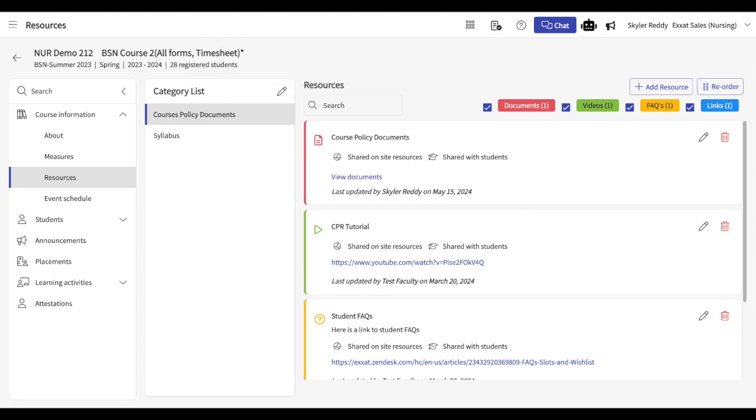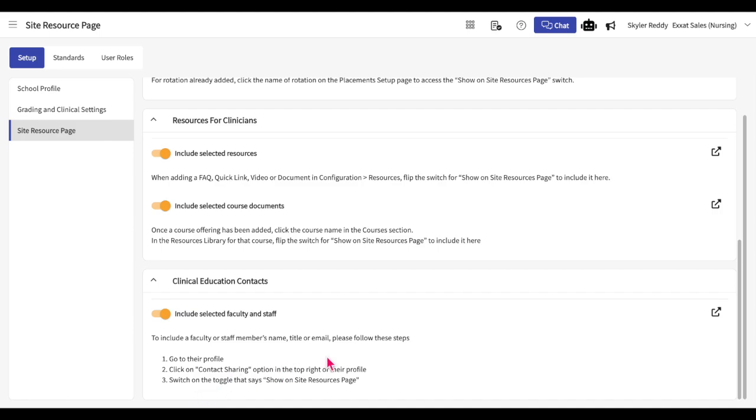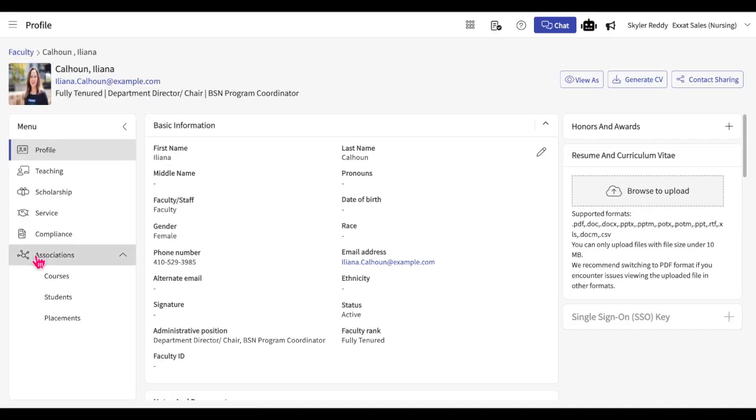Back on the Site Resource Setup page, click on the Clinical Education Contacts banner. Activate the Include Selected Faculty and Staff bit to display faculty contact information on the Site Resources page. Then click on the Open New Page icon and a new page will open directing you to the Faculty and Staff page. Click on one of the faculty members' names whose contact information you would like to share.